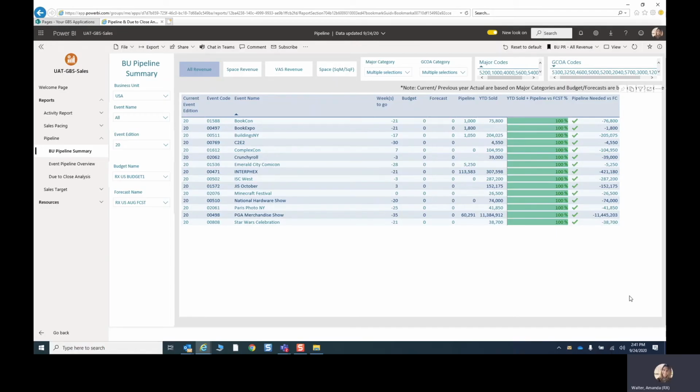Okay, so now I'm going to show you how to view your BU pipeline summary results. The first column shows you your event edition. The next column shows you your event code. And the third column lists out your event name. Next, we have how many weeks to go is the event. You'll notice some of these have negative numbers. That just means that the event has already happened. So for BookCon 2020, we're 21 weeks post-show. And a positive number is 7 weeks to the show.